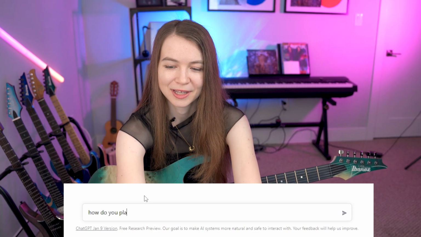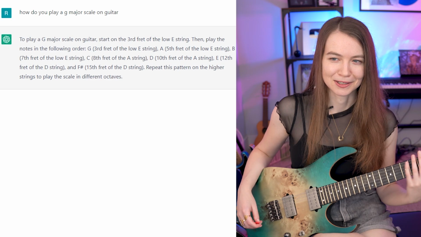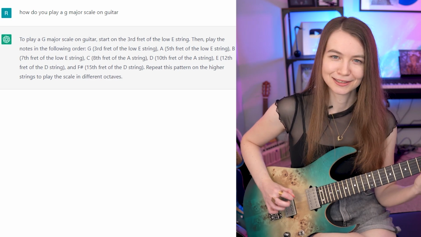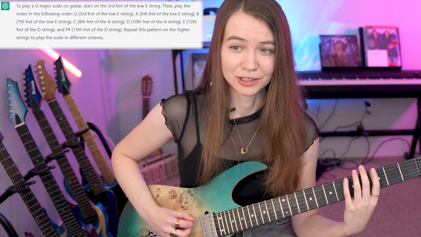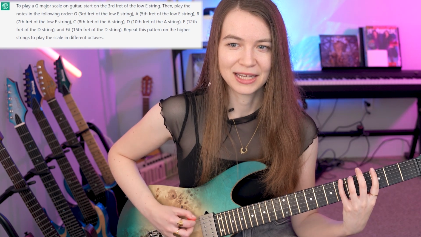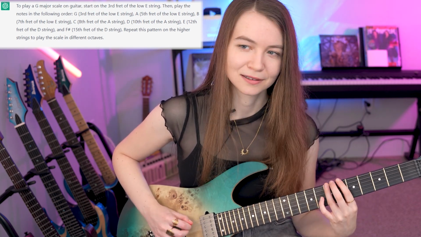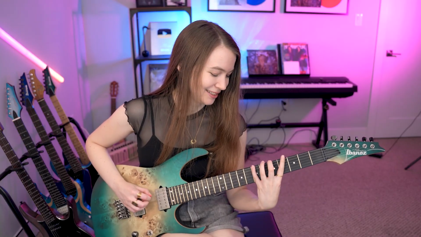How do you play a G major scale on guitar? Play a G major scale, start on the 3rd fret of the low E string. That is indeed a G, so that's a good start. Then play the notes in the following order: G, 3rd fret of the low E string, A, 5th fret of the low E string, B, 7th fret of the low E string. So far, so good. C, 8th fret of the A string. Okay, we're going off the rails a little bit here. Okay, let's just keep going.